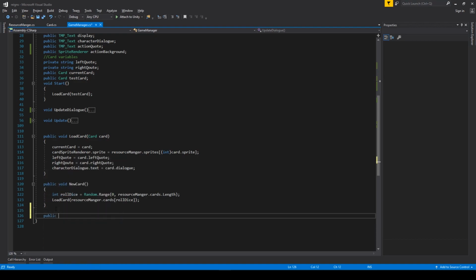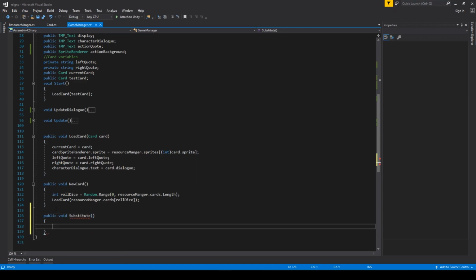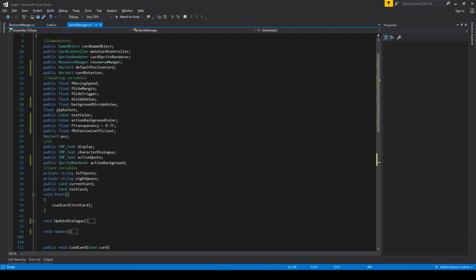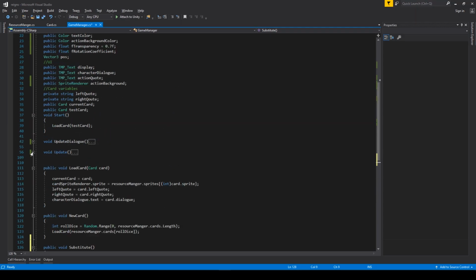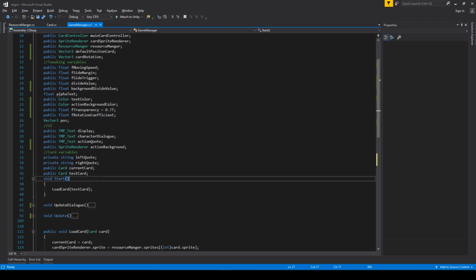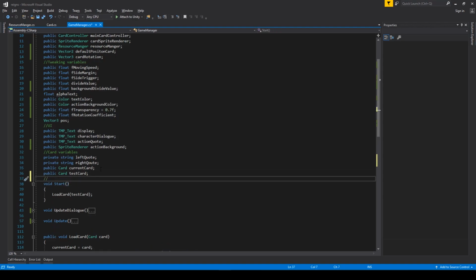Let's go public void, let's call it substitute. Actually we are not going to substitute anything for anything else, it is just a very basic illusion, because what we want to do is after the card is loaded, we want to. Okay, so first of all, let's create some variables for the rotation or substitution.